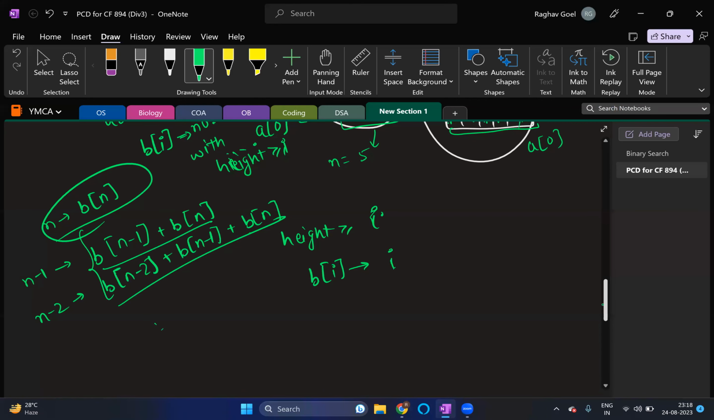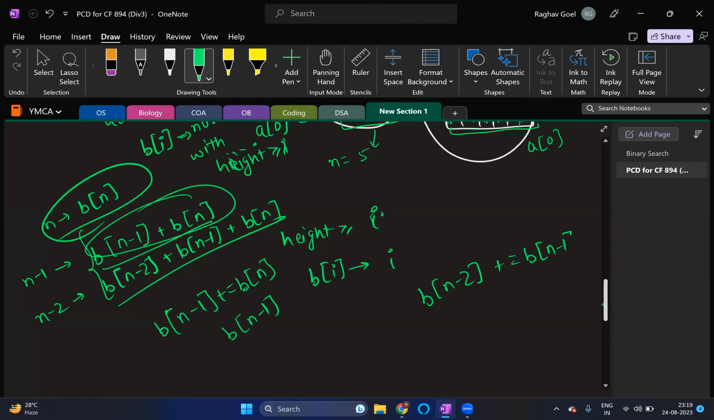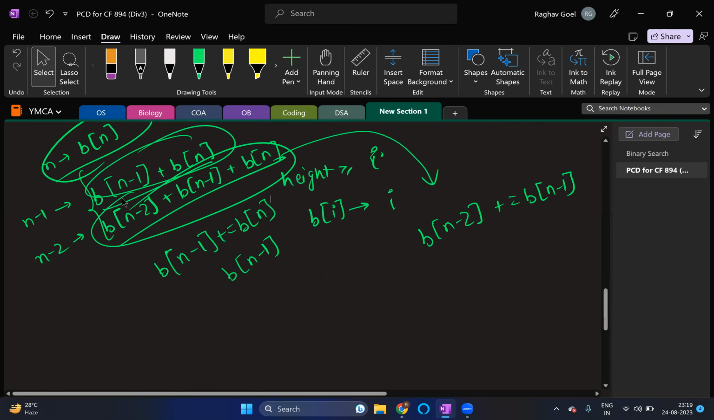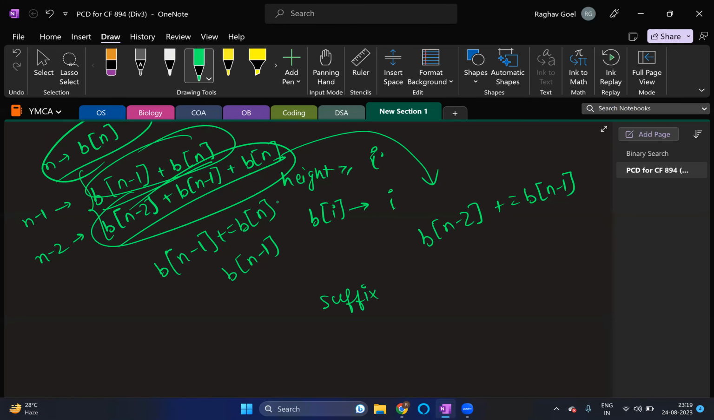after checking this, I just said that b of n minus 1 plus equal to b of n. So b of n minus 1 will now store this whole thing. Then when you say b of n minus 2 plus equal to b of n minus 1, it will store this whole thing. And in this way, we are able to find it. Or if you're not able to understand how I thought about it, you can simply create a suffix sum array, and it would be good enough.